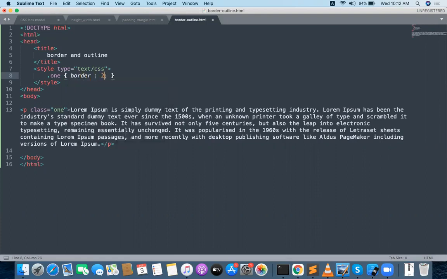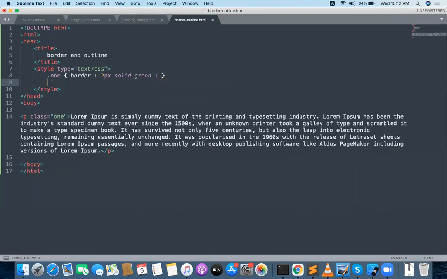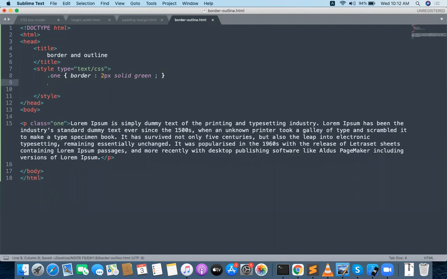You can go for the border with the shorthand syntax, solid green. This is the shorthand syntax of the border. What is the shorthand syntax? First thing is the border width. First property is border width. The second property is border style. And the third property is border color.